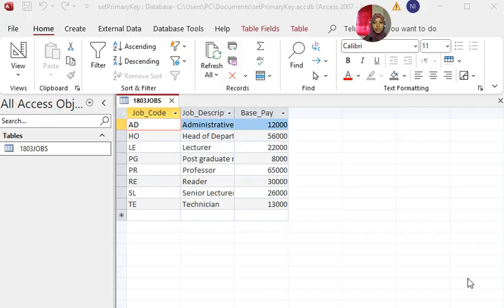In this video I'm going to teach you how to set primary key in Microsoft Access table. For full benefit, stick around till the end.